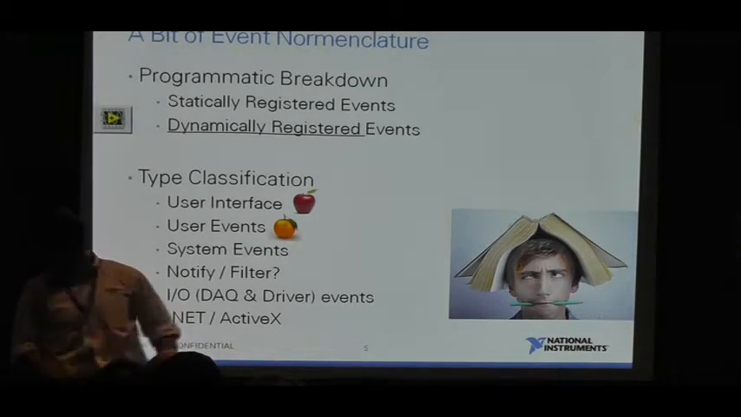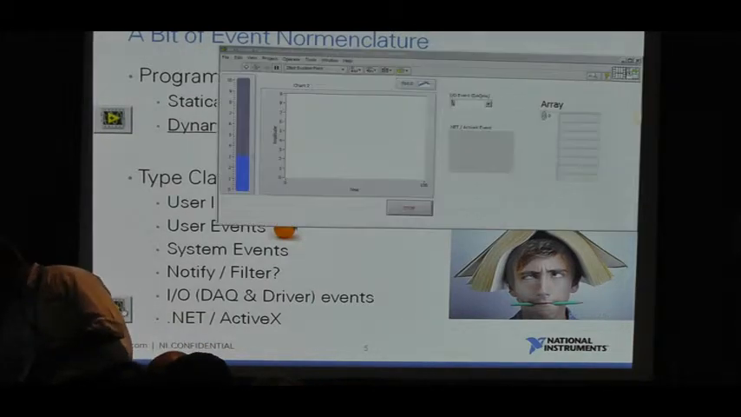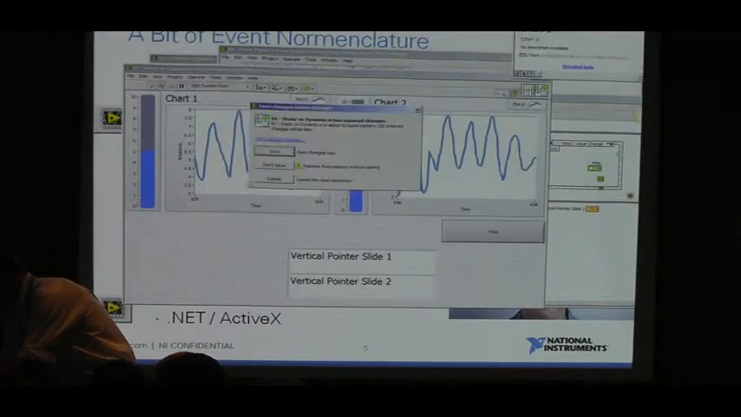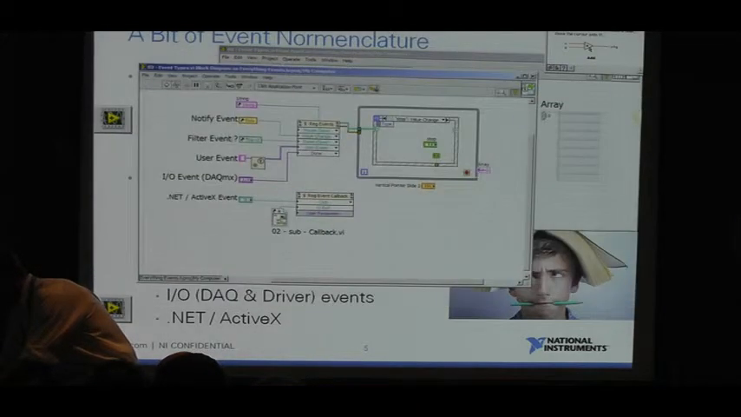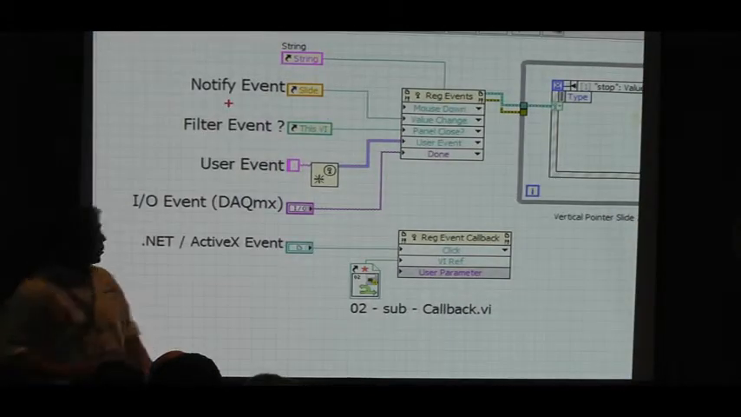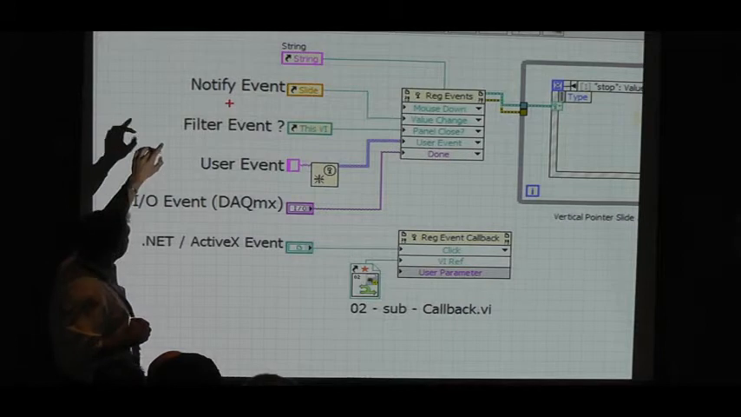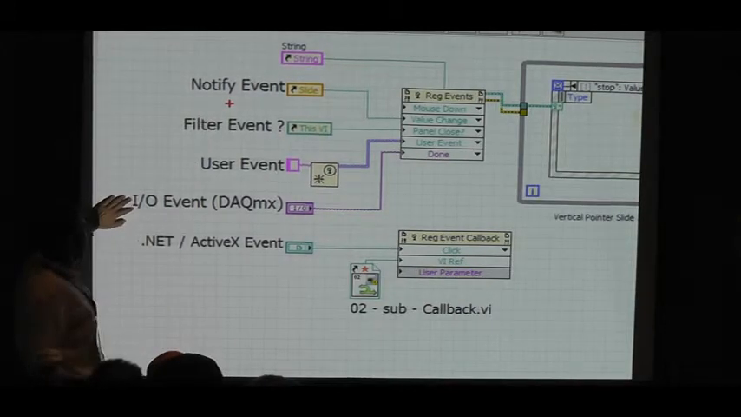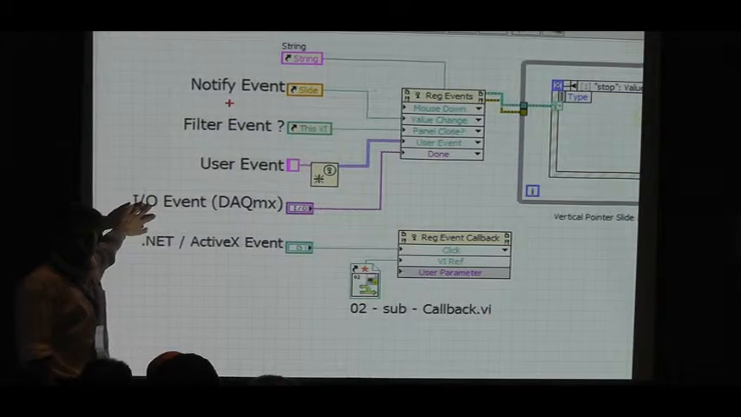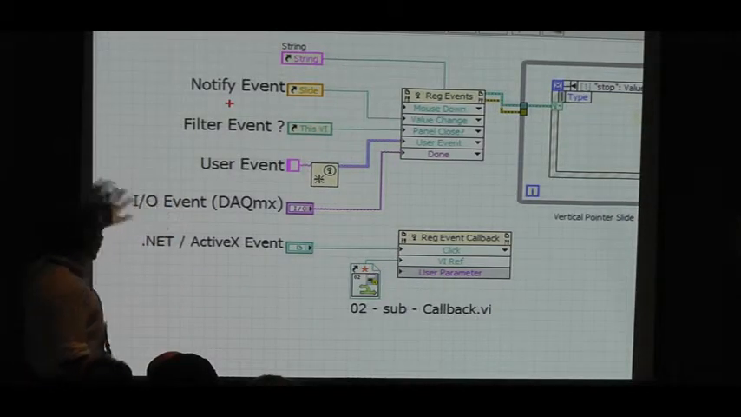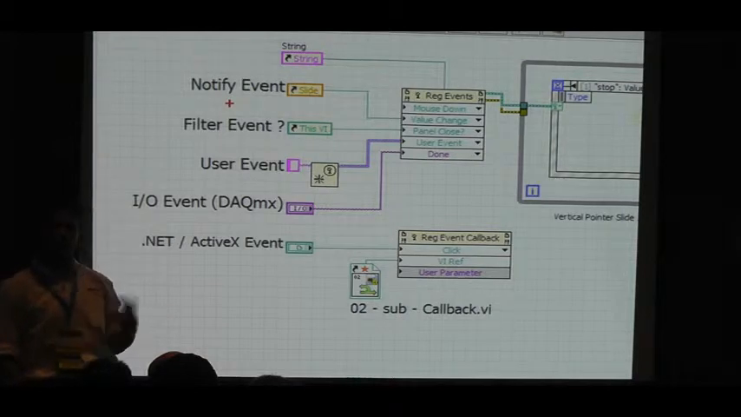And then for those of you who didn't know, actually I should just open up the VI here. So we have, let's see, it's talking about user events, programmatic events. This is what I was just talking about, where if you didn't know, you can actually take a DAQmx handle and wire it into that very same node. So you're dynamically registering an I/O event in the system. It's a pretty handy thing.